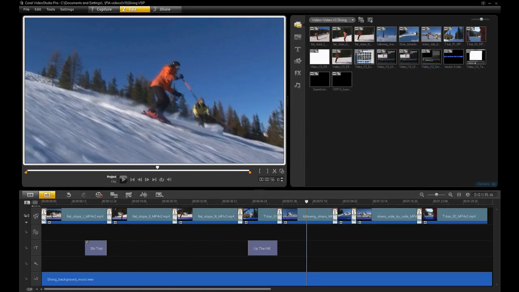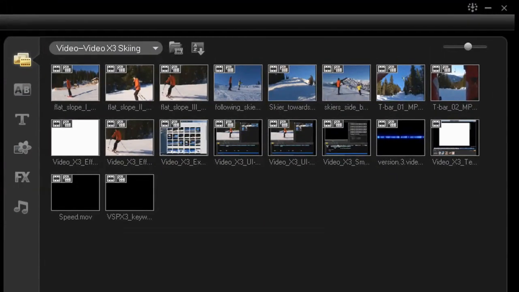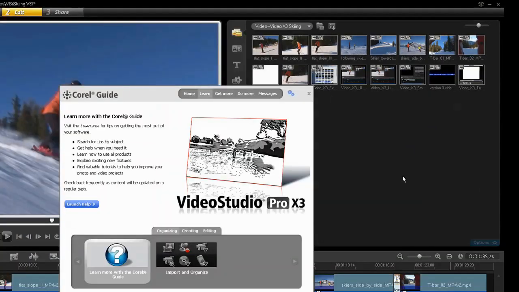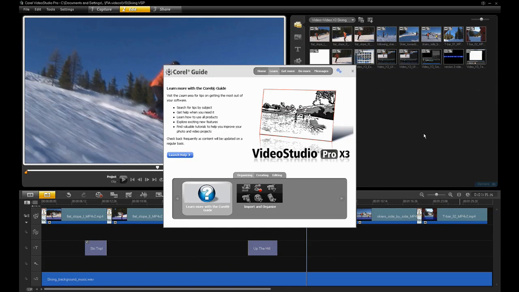VideoStudio Pro X3 ships with a large number of titles, templates, and fonts to give you plenty of options when you design your project. But Corel is continually adding additional creative content that you can download right from within the application. To see if new content is available, just click the Get More button in the top right corner to launch the Corel Guide. This is a great place to find not just additional content, but tips and tricks and other useful information that can help you create your movie.